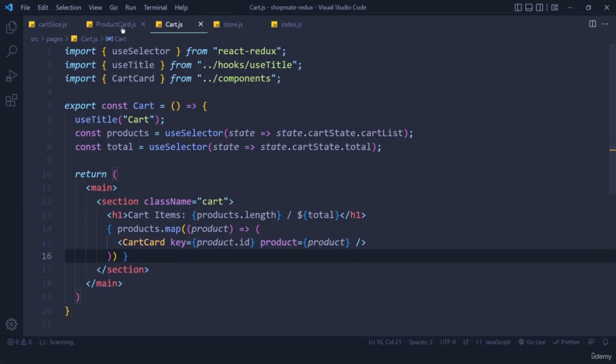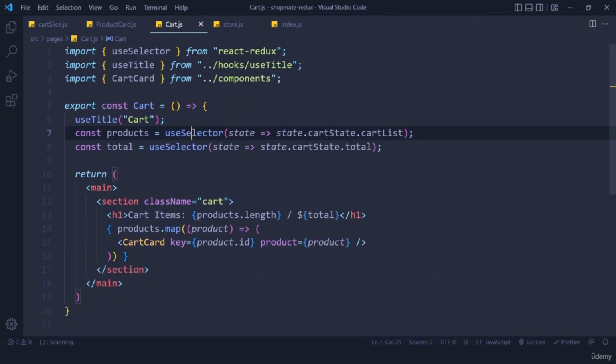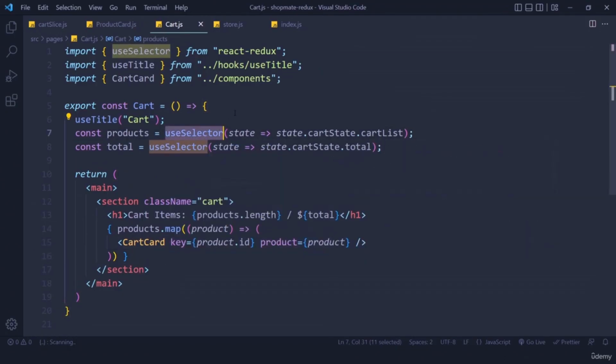Remember, whenever we need to call a method, we use dispatch, get access to this dispatch and cover the entire method. Whenever we need to access some information, then we utilize use selector. Now this use selector expects a function that returns what we need. So we have access to this state. We go to state, select the state. Currently we have cart state, we can have location state or any other, and then we specifically return what state we are dealing with. We access the cart state and then total.